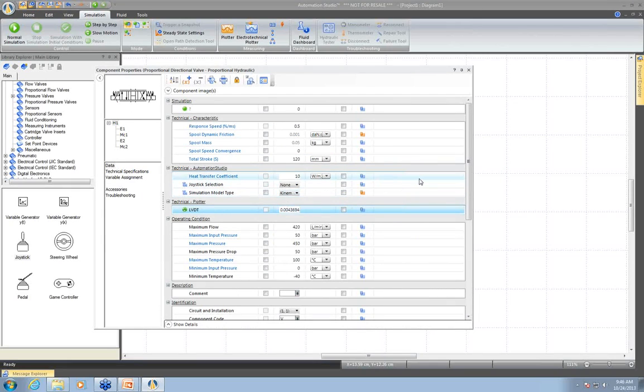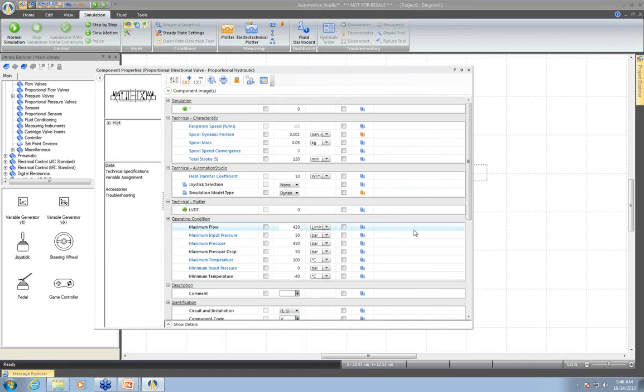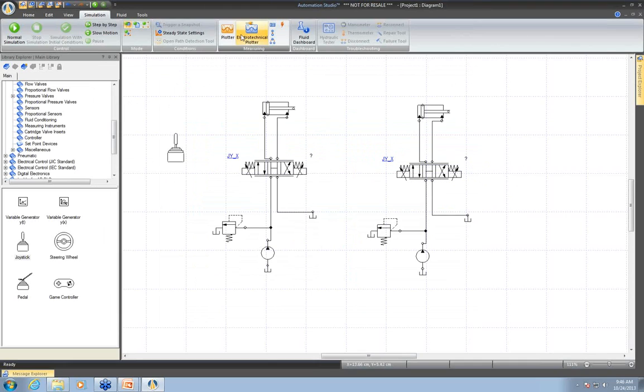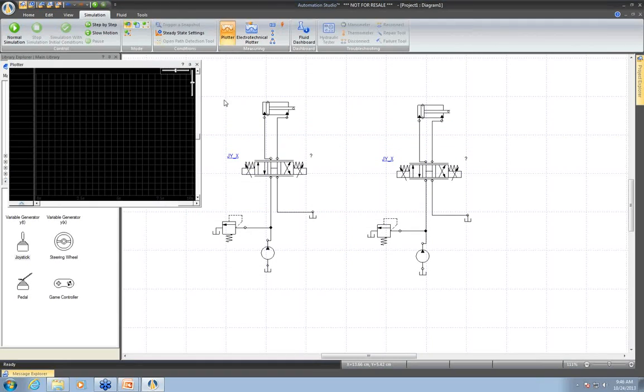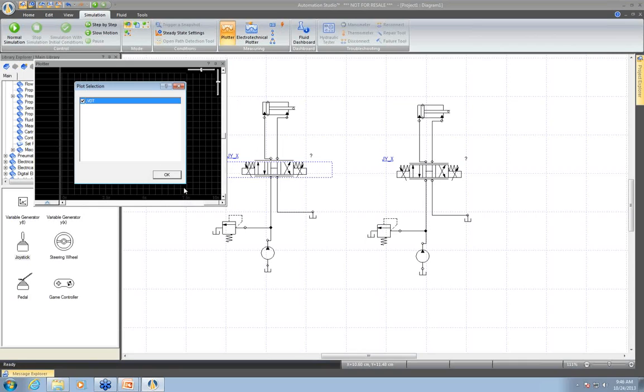We will put it to kinematic model, and I will leave the response speed and the spool convergence as it is. And in the second model, I'm just going to put it as a dynamic model, and I'll modify some damping coefficient as well as some of the spool mass, like let's say 2 kilograms. And I close this one. To show the differences between these two valves, I'll open the plotter, and I'll just drag and drop this into the plotter quickly.